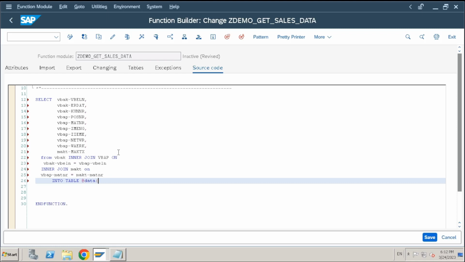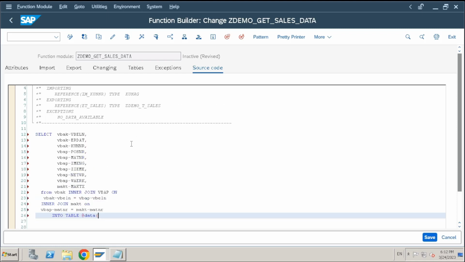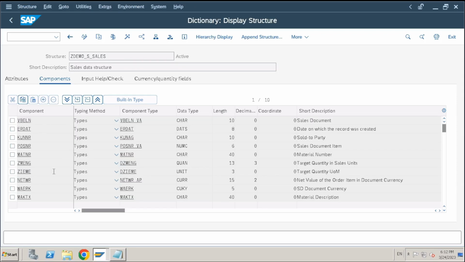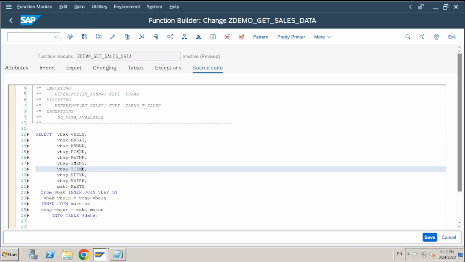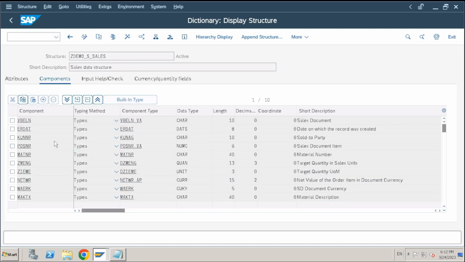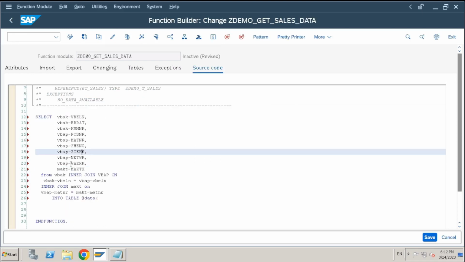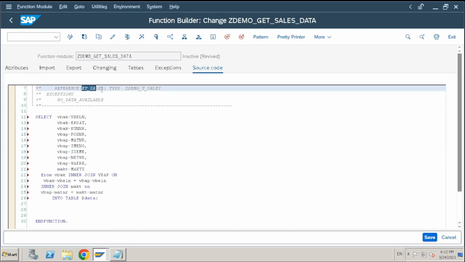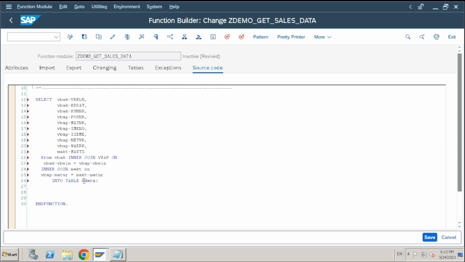Do we need to define an internal table here? We can also directly take the exporting parameter. Is it really required? No, right? Because we are selecting the same fields as the structure, in the same order, right? So in that case, we don't need a separate internal table. You can directly use the exporting parameter, because both are referring to the same structure.